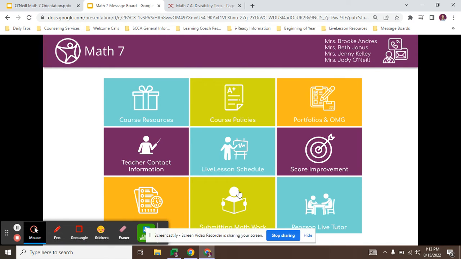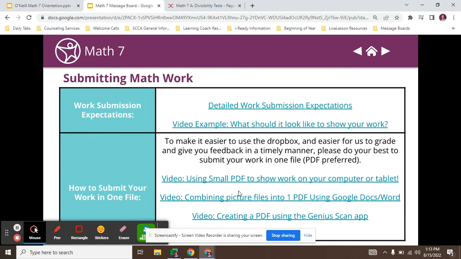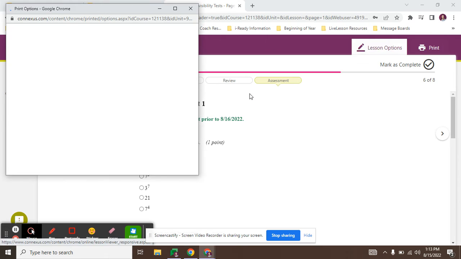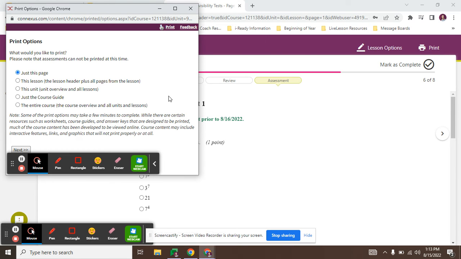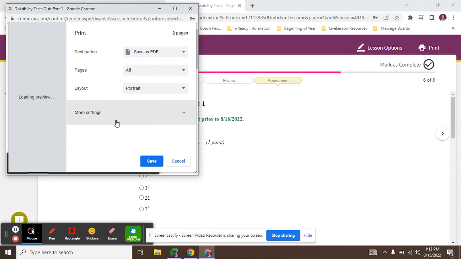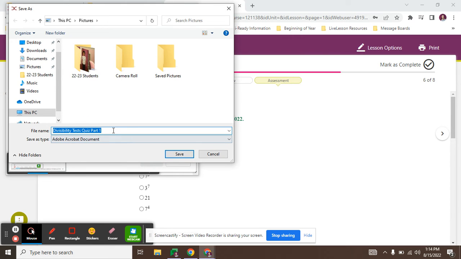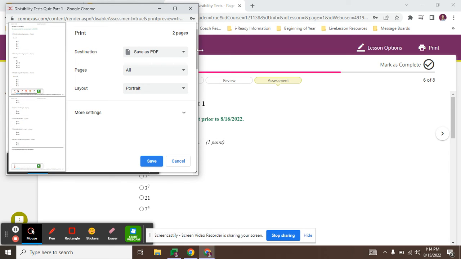If you go to our message board and you click submitting math work, and then you click right here using Small PDF to show your work on a computer or a tablet, it will show you exactly how you can save this page again as a PDF. And then, so here we go, save it as a PDF, and it shows you all the questions. And then after you save it, it will save it as the quiz test, or the test or quiz name.